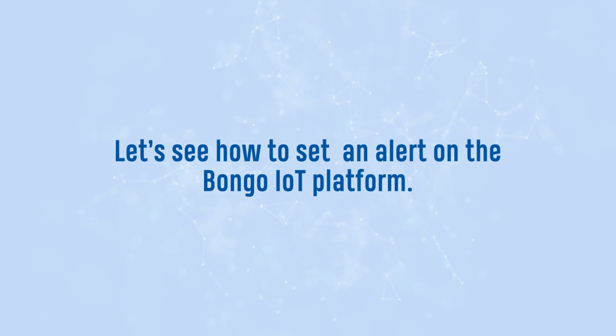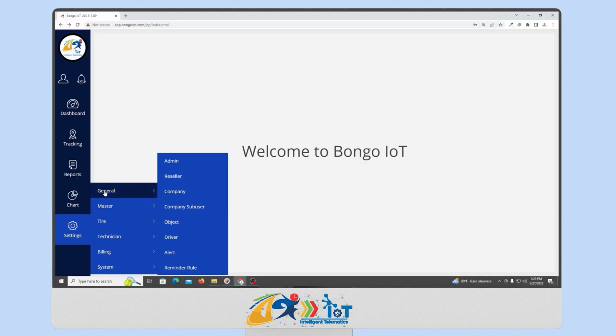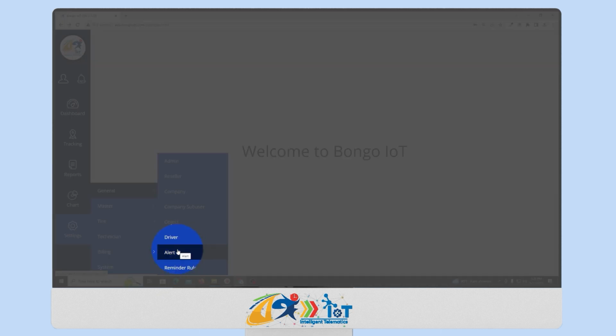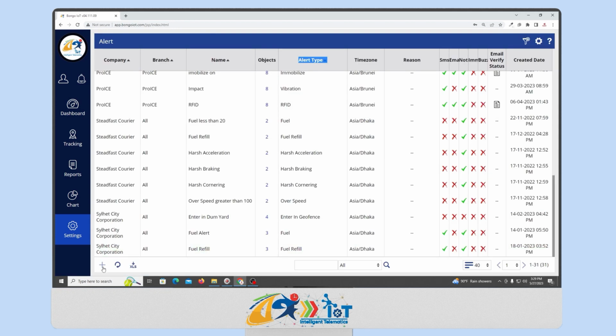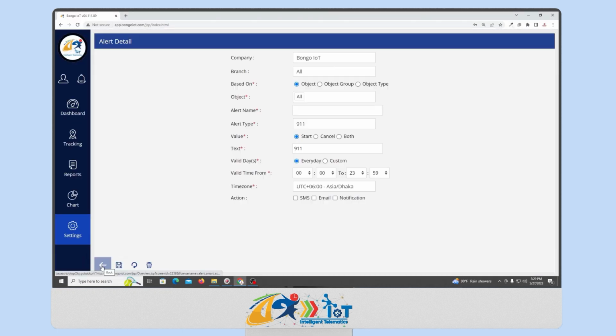Let's see how to set an alert on the Bongo IoT platform. In order to set the alert, the user has to go to the settings option in general and click on the alert option. Here's the alert overview screen displaying for the set user. The user can click the new button to set a new alert.